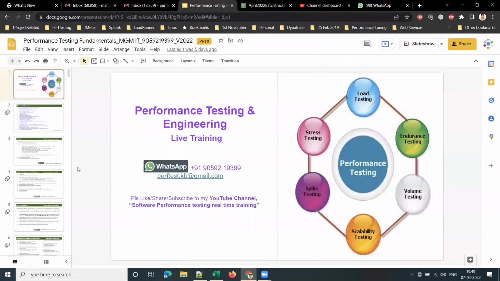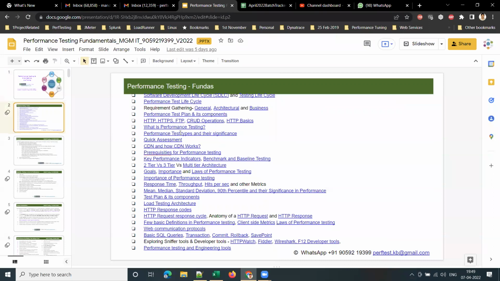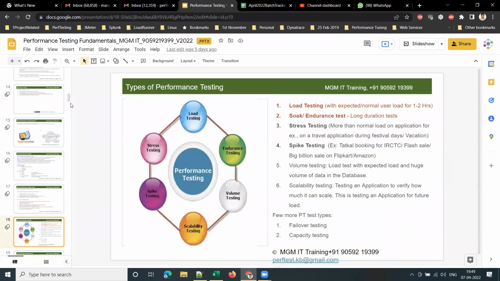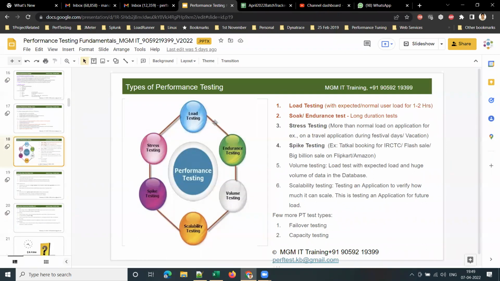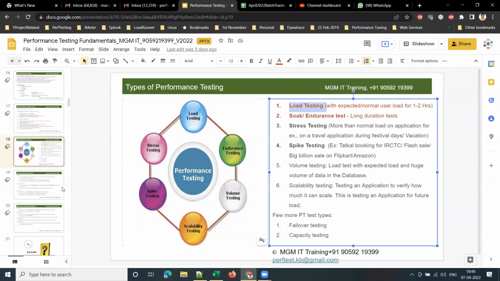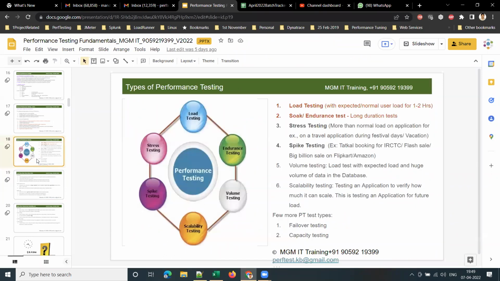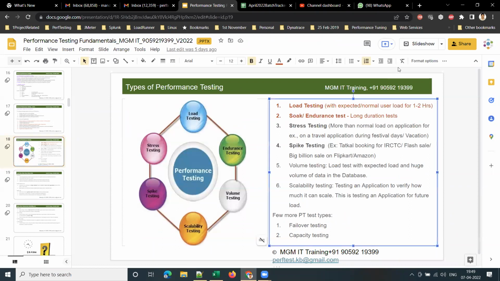What are the different types of performance testing? Okay, so these are the different types of performance testing. Here you see in this picture, we have load testing, endurance testing, volume testing, scalability, spike, and stress testing. These are the different types of performance testing. I gave a short description here, and in the next slide I gave a detailed description. Clear, guys? So first comes load testing.